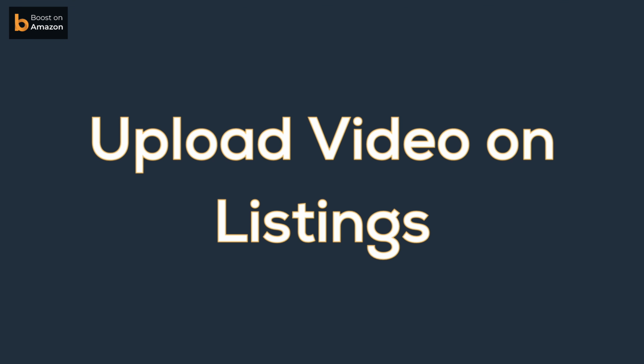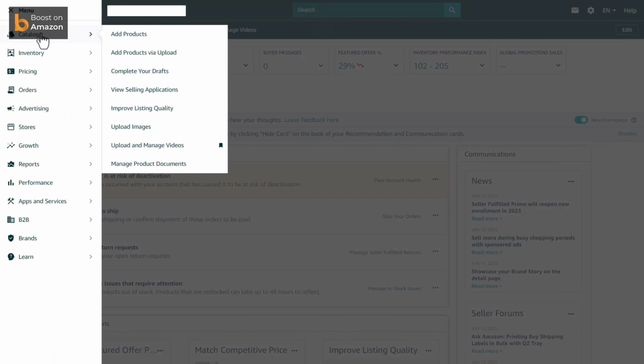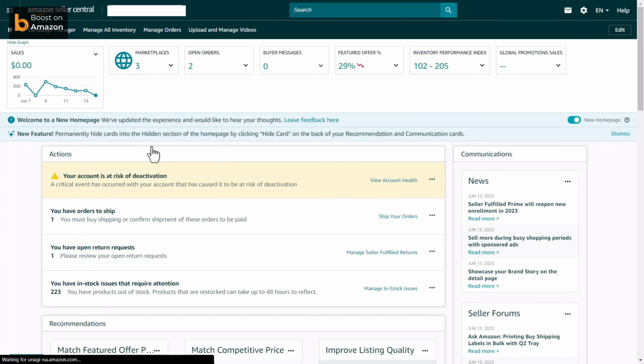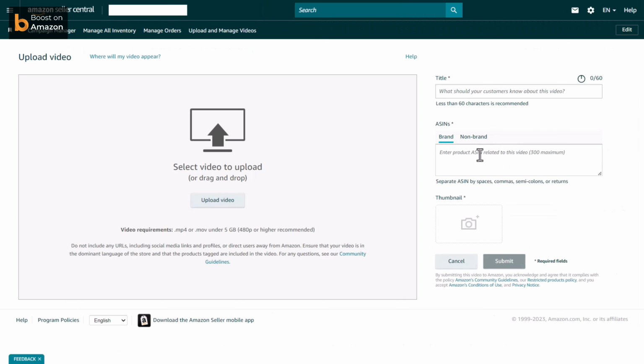Upload video on listings. To upload your product videos in the listings, go to the catalog page and select Upload and Manage Videos from the drop-down menu. Then click the Upload Video button. Please select your video from the computer. Input the ASIN number and titles less than 60 characters for your products. And press the Upload Video button for submitting or uploading your video.